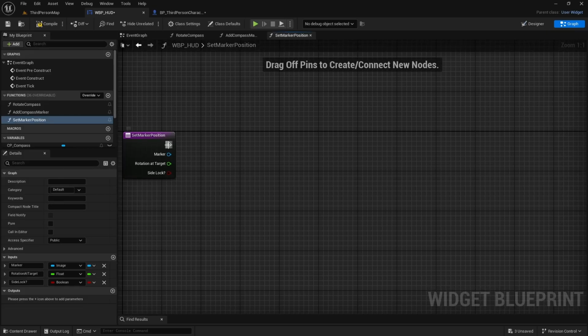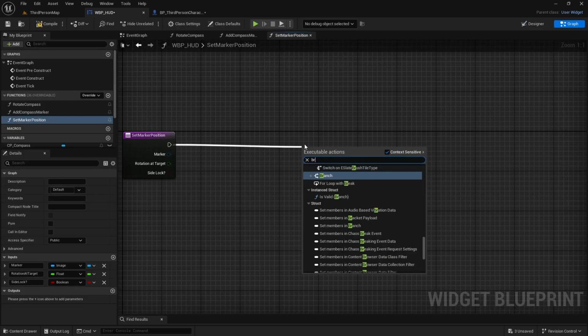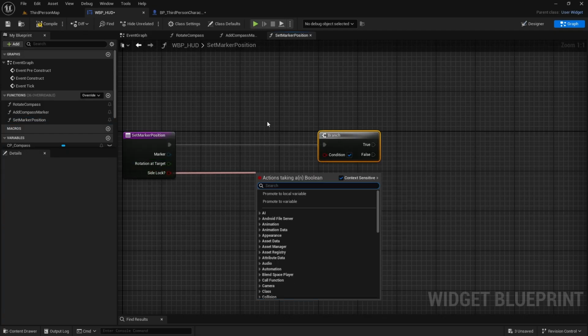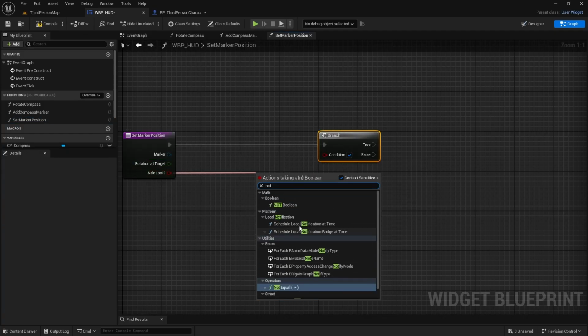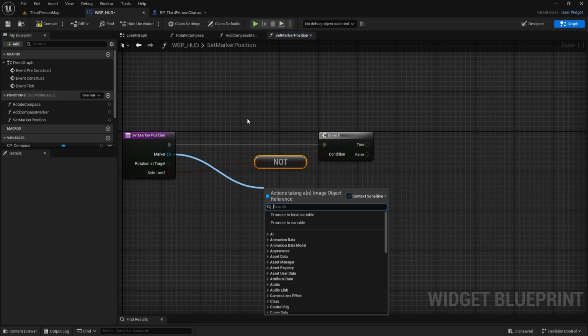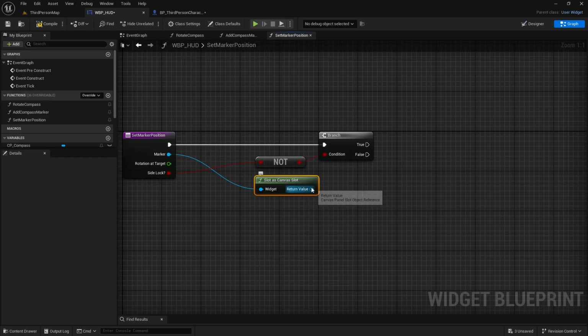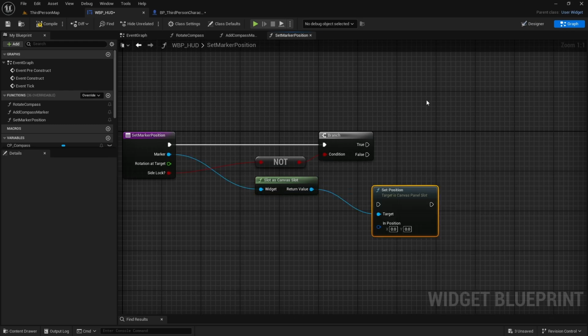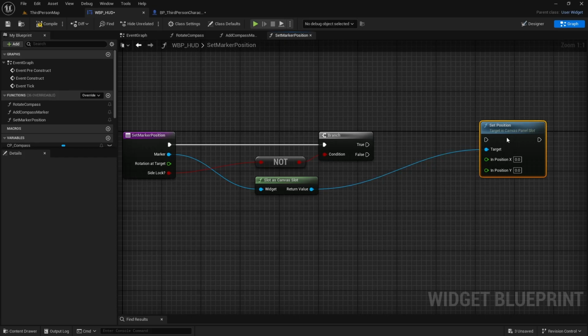First, we check if the marker will be side locked, so add branch, and the condition goes not boolean of side lock. Out of marker, get slot as canvas slot, and out of it add set position. Split struct pin of in position and connect it after true.